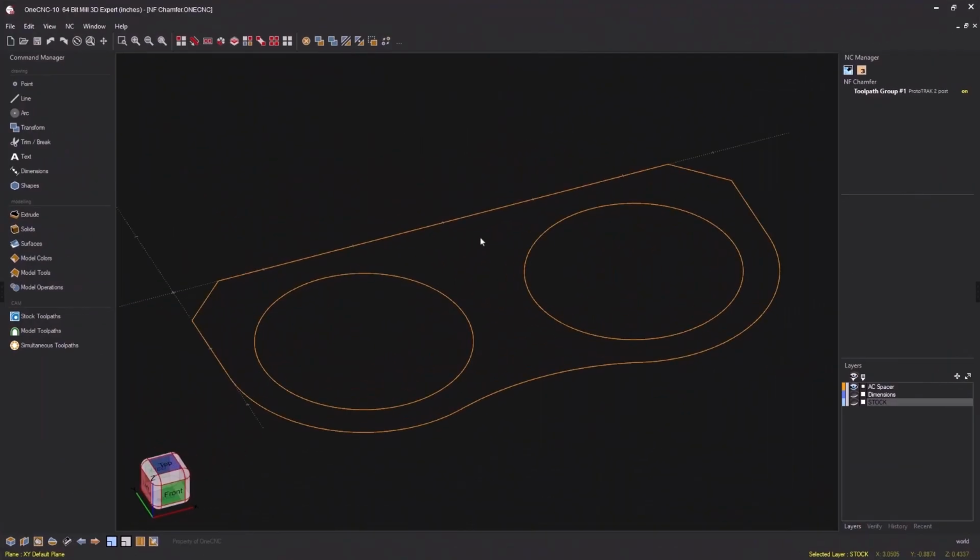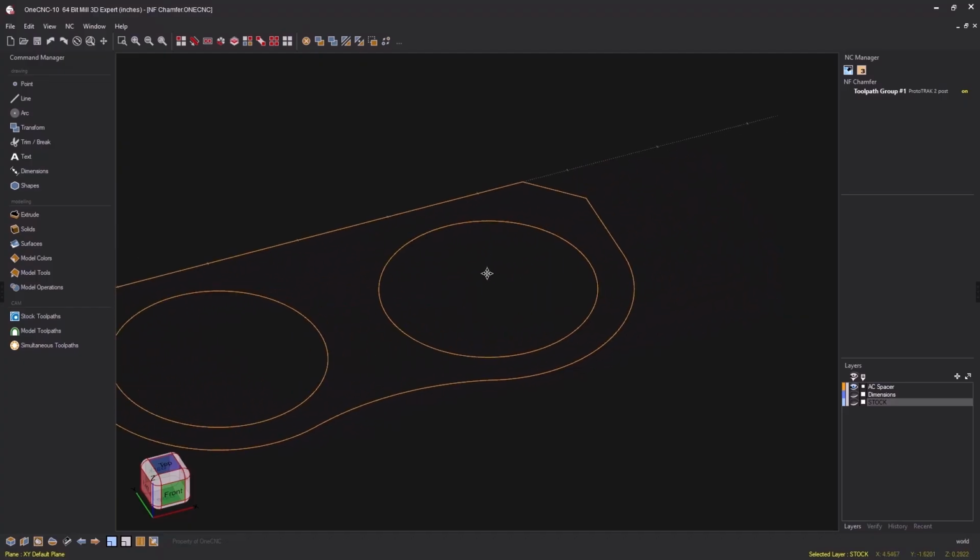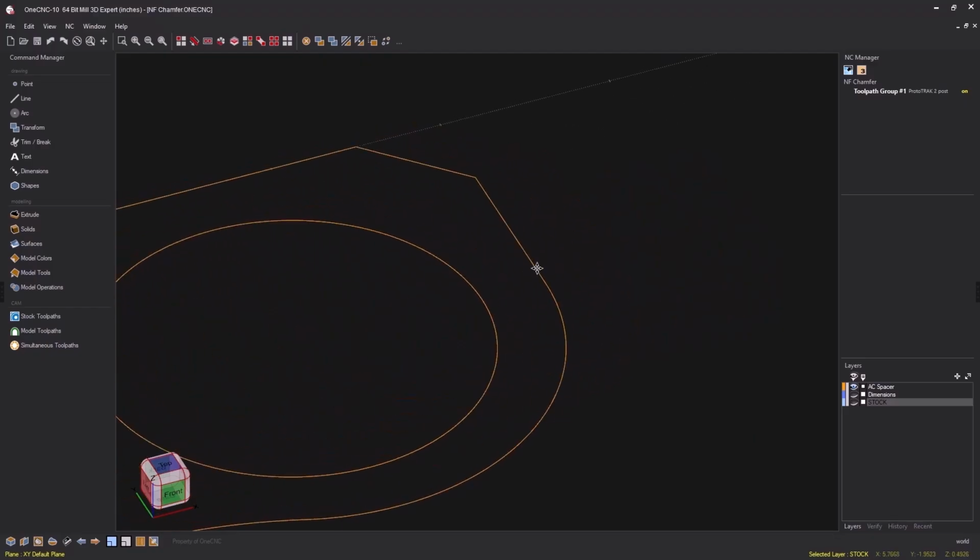Now let's take a look at some new toolpath features provided by OneCNC 10. This feature is going to be available for all OneCNC mill CADCAM systems as well as all OneCNC lathe multi-axis CADCAM systems. This has to do with chamfering. You're no longer restricted to a chamfer tool that has an included angle of 90 degrees.